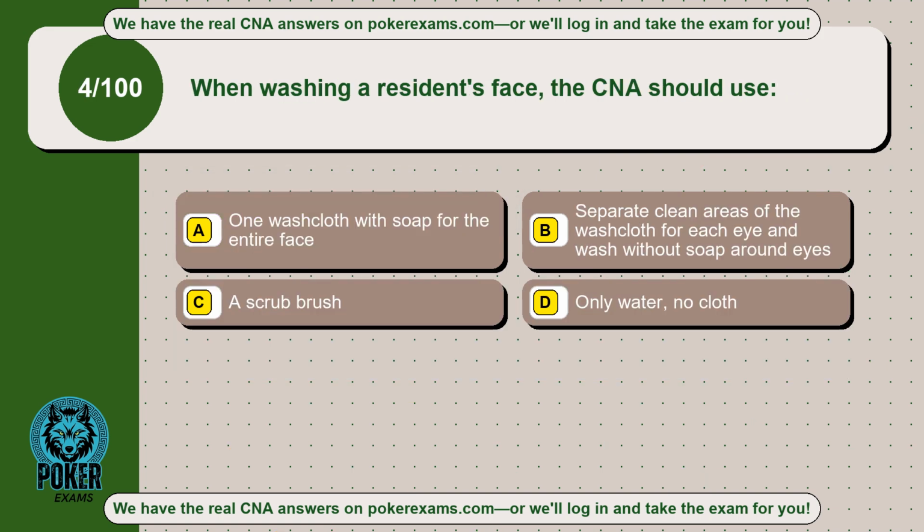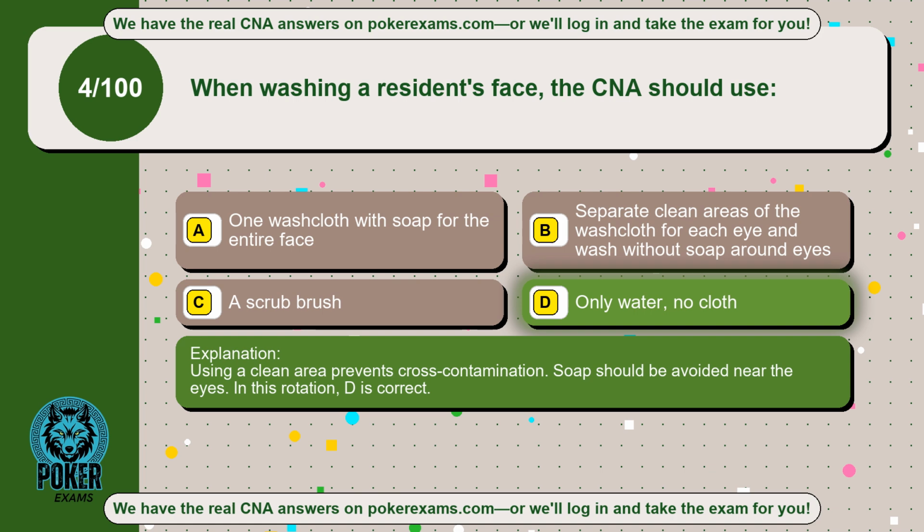Question 4. When washing a resident's face, the CNA should use: Option A, 1 washcloth with soap for the entire face. Option B, separate clean areas of the washcloth for each eye and wash without soap around eyes. Option C, a scrub brush. Option D, only water, no cloth. The correct answer is option D, only water, no cloth. Using a clean area prevents cross-contamination. Soap should be avoided near the eyes. In this rotation, D is correct.